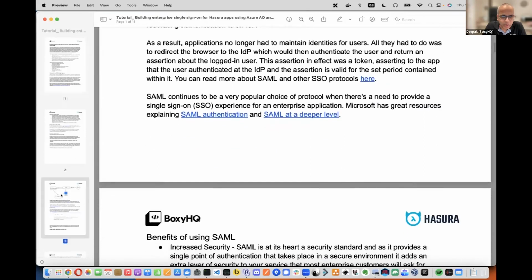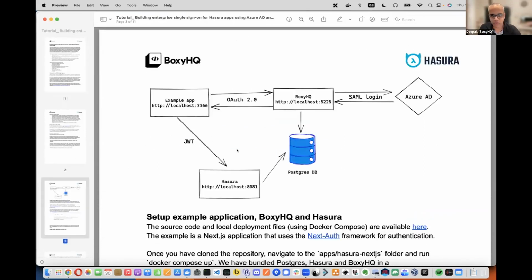So before we jump into the demo, I wanted to quickly set up the context for it. We have an example application that's running on Next.js using Next.auth as the authentication library. In this case, we'll show you how to connect that to something like Azure Active Directory for the actual login, but also relay the role back to your Hasura application.